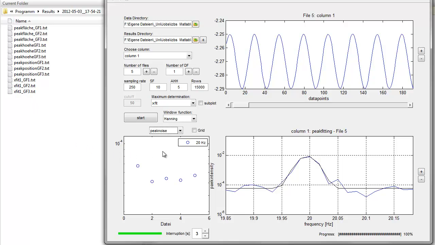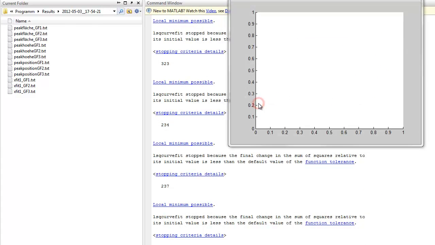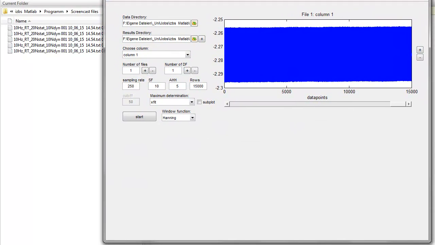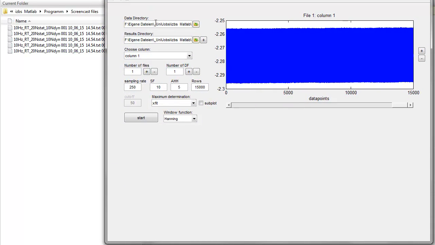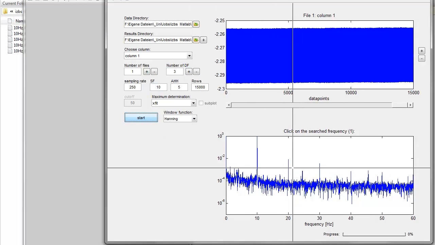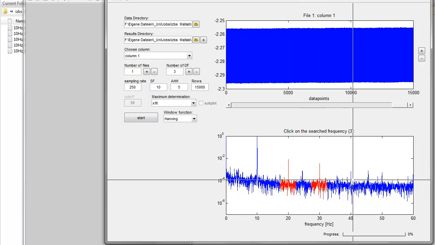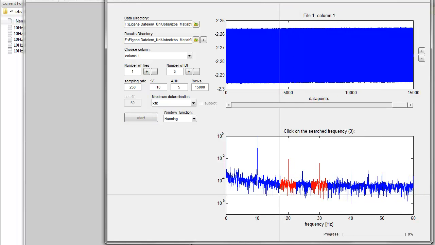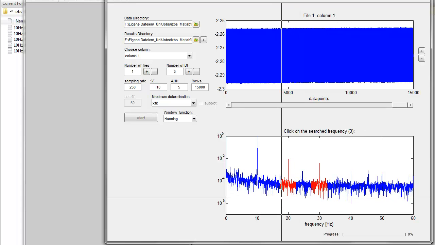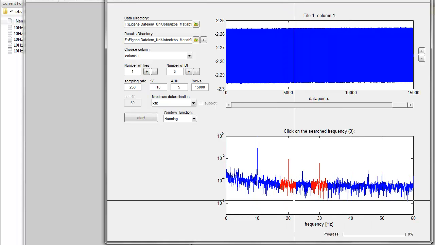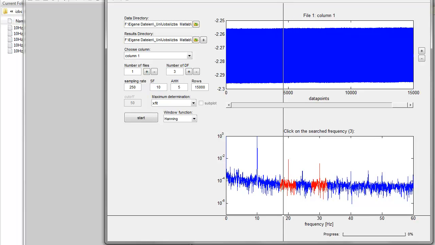And now I want to show you some other ways to do that. I will restart the program to avoid errors. Okay, so you have in addition the possibility to analyze more than one frequency at one time. So the rest stays the same. Now you can click at 20, 30 and 40 Hz. The red area is the area in which the program tries to find the highest point to get the location of your search frequency.